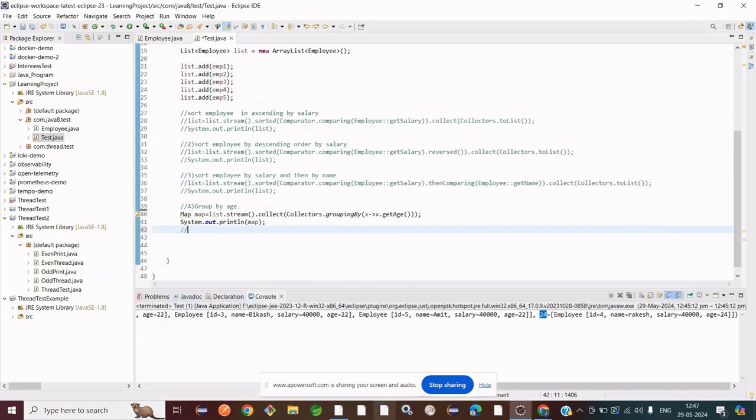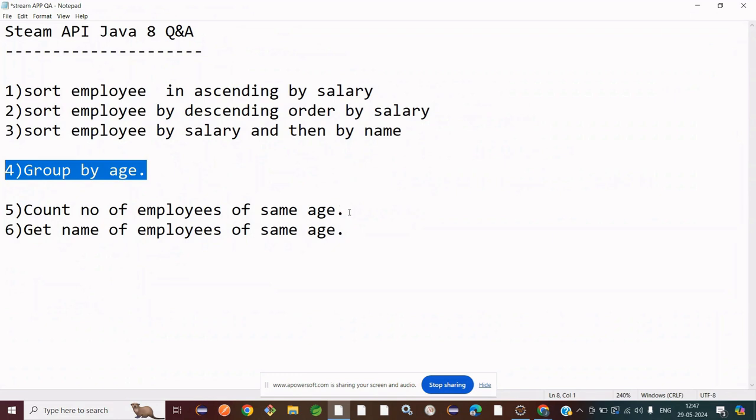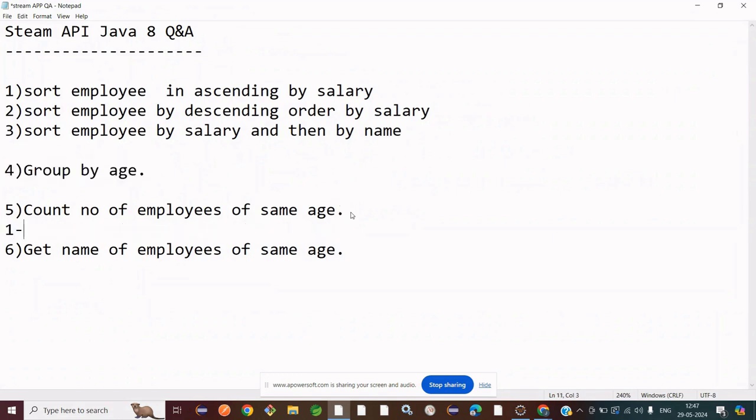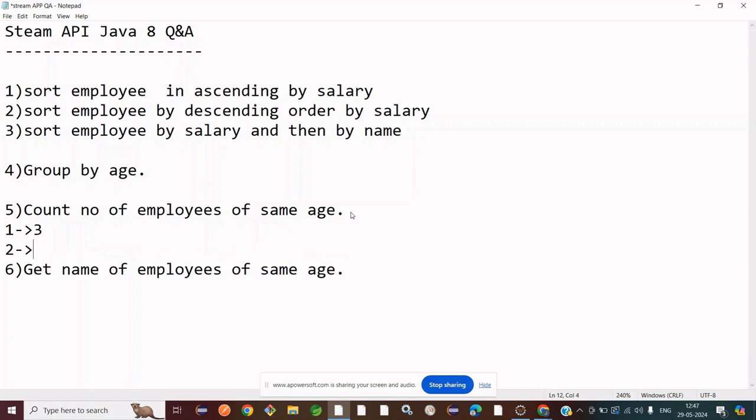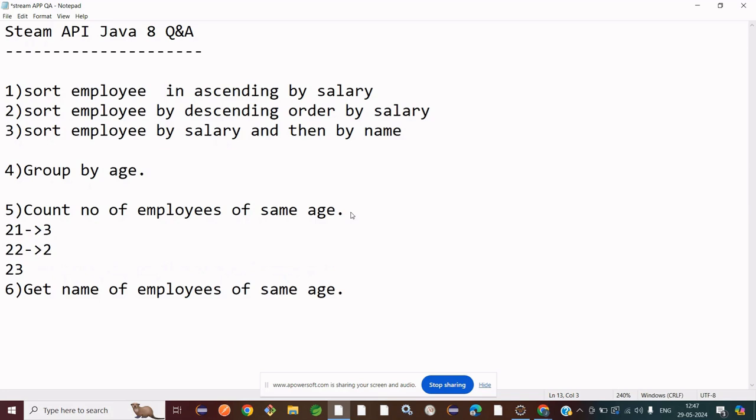So like this, the output will be like 1, 3, 2. Here, instead of 1, you can make it 21, 22, 23, and we can make the counts 3, 2 and 1. So 21 will be the age, 22 will be the age, 23 will be the age. Three employees are from the same age, two are from the age 22, and one is from the age 23. So the output will be like this.